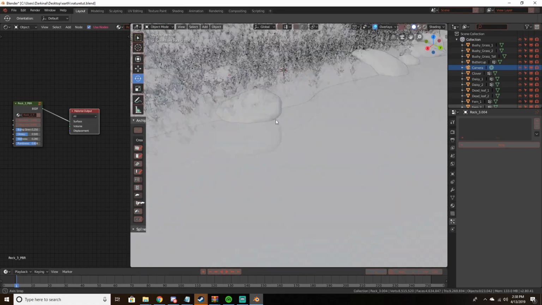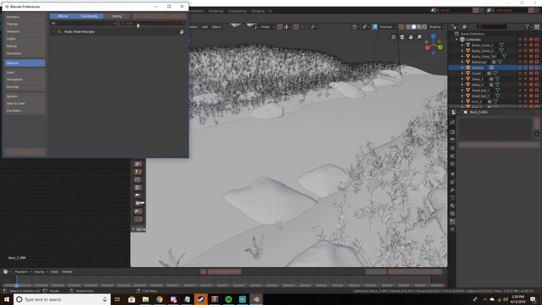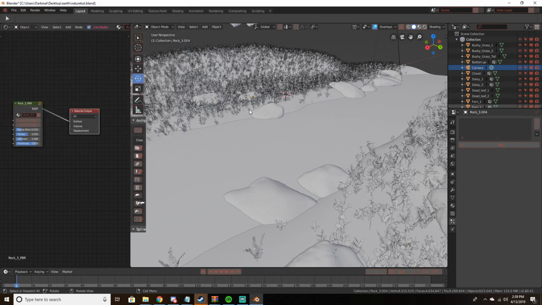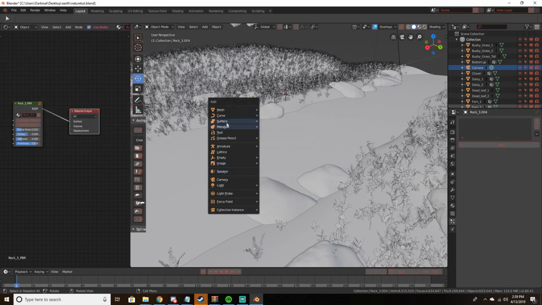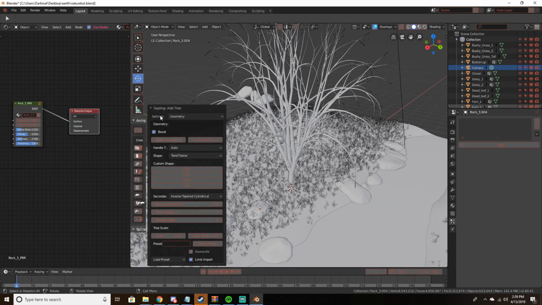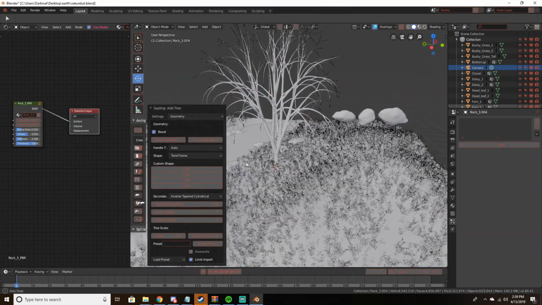I might put 2 trees there, but the way we're going to do that is if we go into our preferences, and you don't even have to type anything in. It's right here, add curve, sapling, tree gen. If you just enable that, and if you shift A, and go to curve, and go to sapling, tree gen, you'll get a tree. And this tree that I have right now is, I believe, Callistemon. Yeah, it's a Callistemon. You can use any of these, but I'm just gonna use this Callistemon.